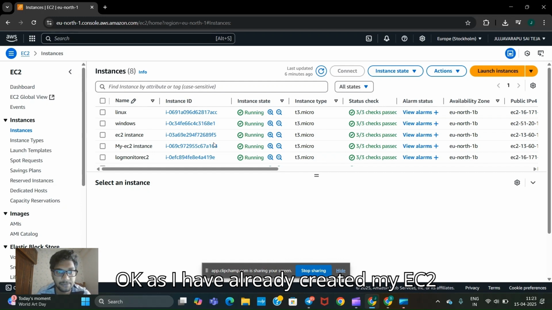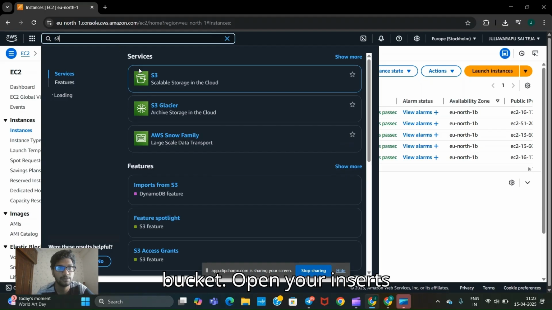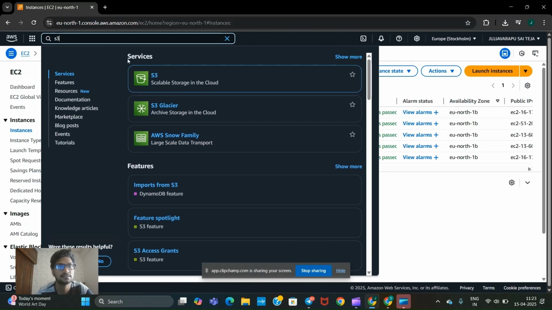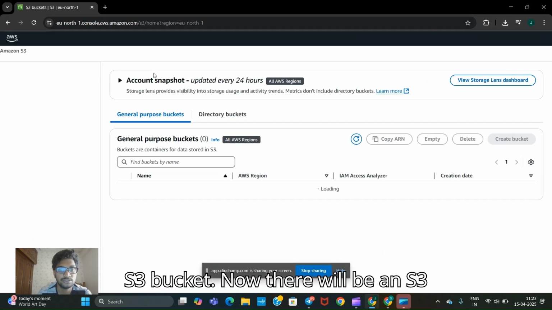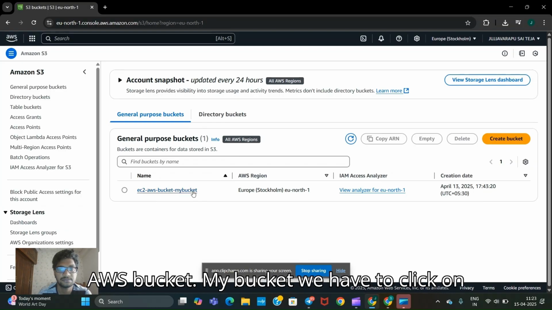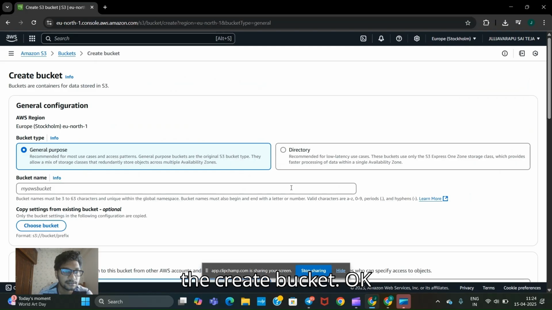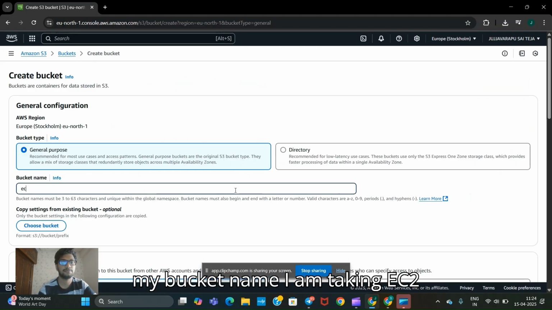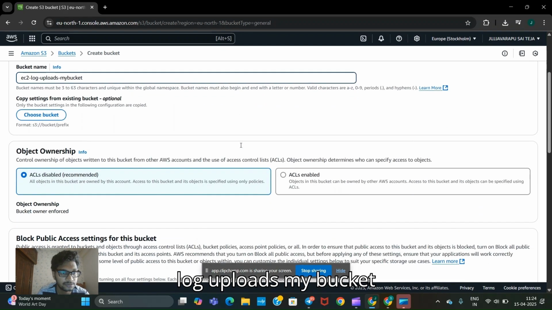As I've already created my EC2 instance, now I am creating an S3 bucket. Open your console, click on S3 and open your S3 bucket. I have already created one, so we have to click on create bucket. My bucket name I'm taking is EC2 log uploads my bucket.